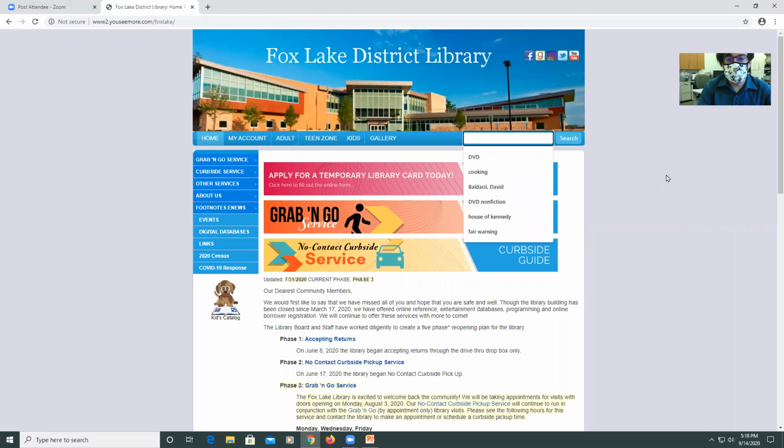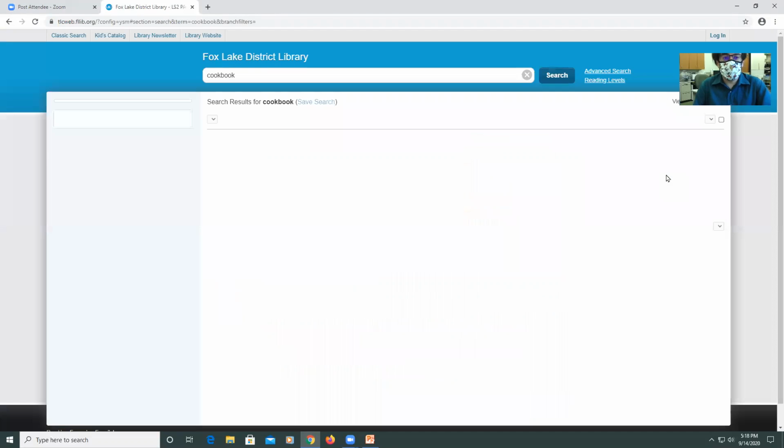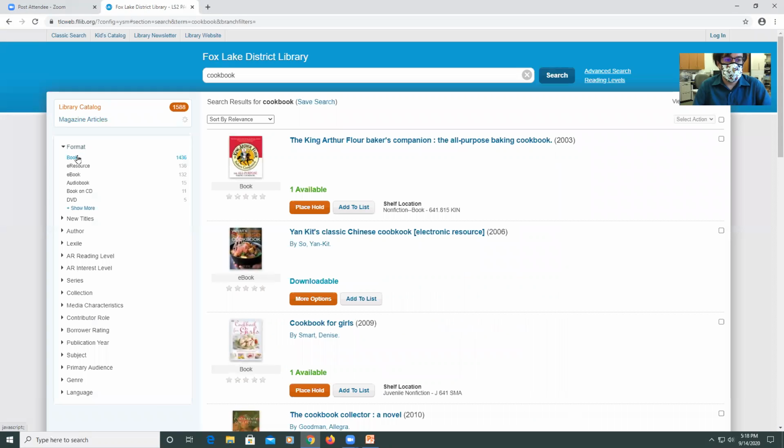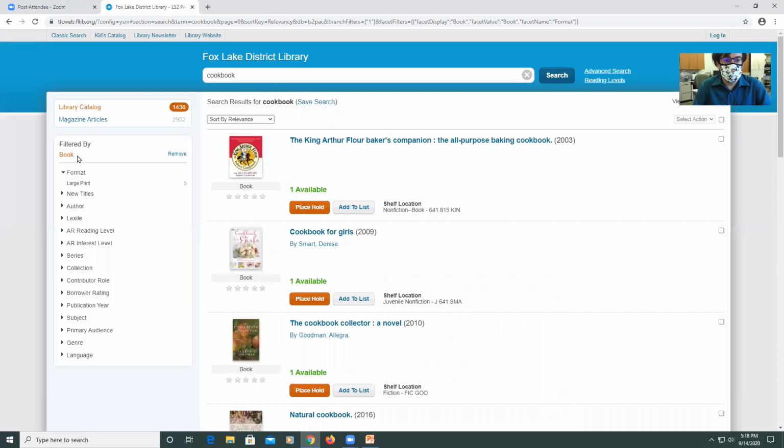And let's do a practice search. So let's say we looked up cookbook and then Enter. That'll bring up a lot of results. For books, we have 1,436 books. So let's narrow it down a little bit.